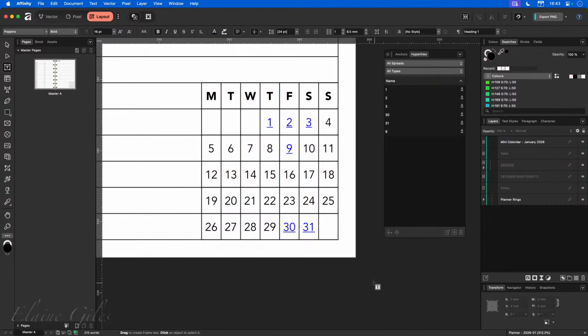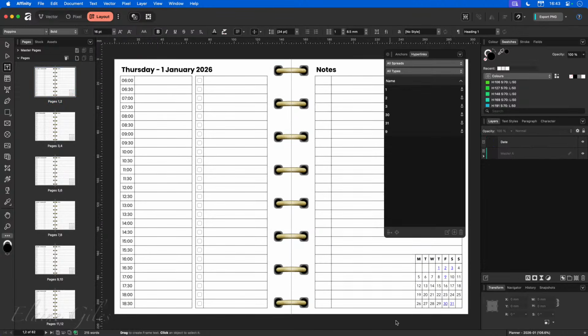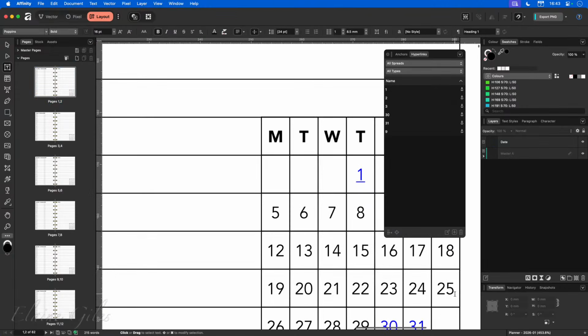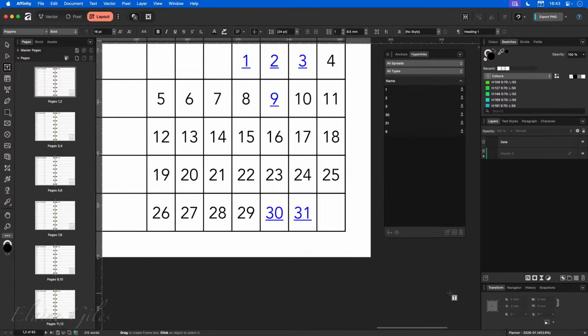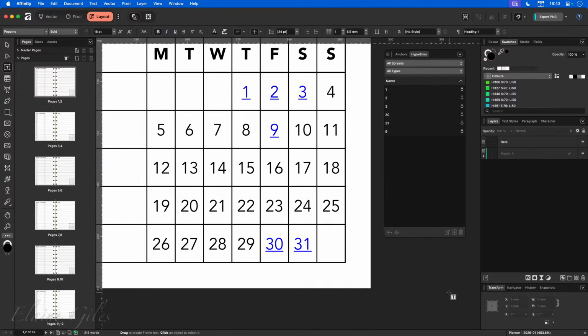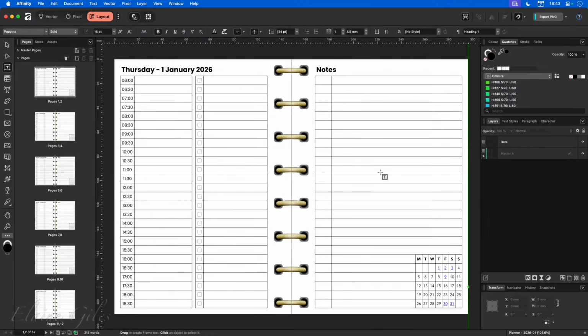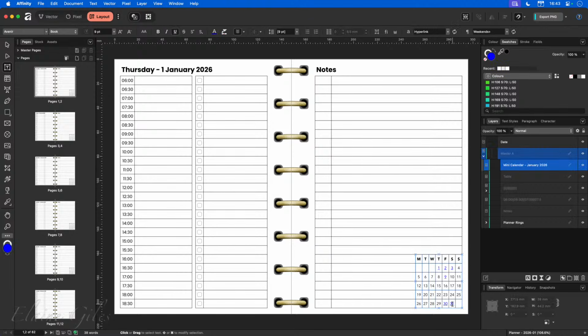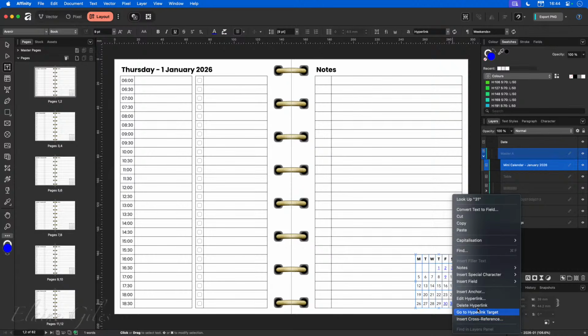Right, having done that on the master, let's close the master pages, go back to the standard pages, and check that on the standard pages, all of these are linked, and they are. And you've got a couple of options at this point. I'm going to move the hyperlinks out of the way, make sure we can see the whole page so we can see the date. And down here, if I right click, so I'm selecting this, and if I click on it, I can go to the hyperlink target.